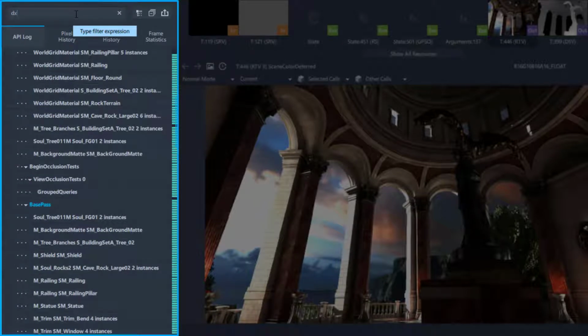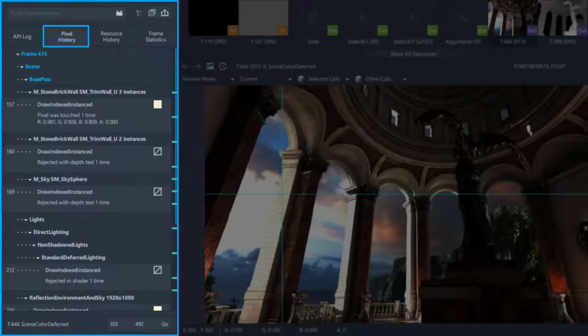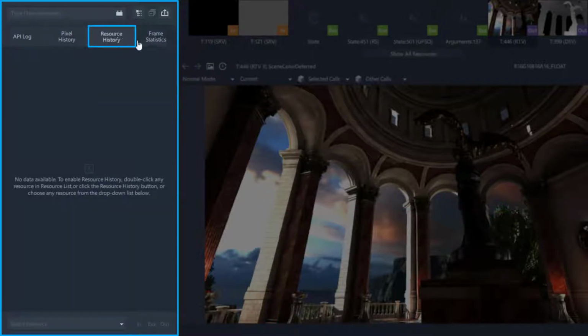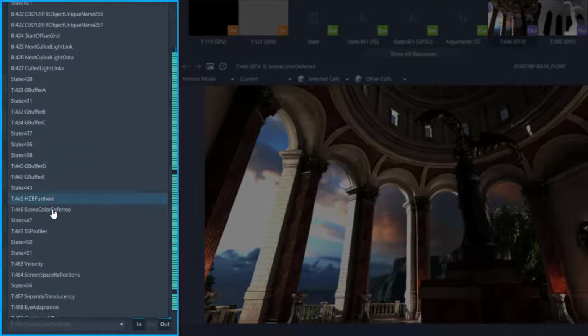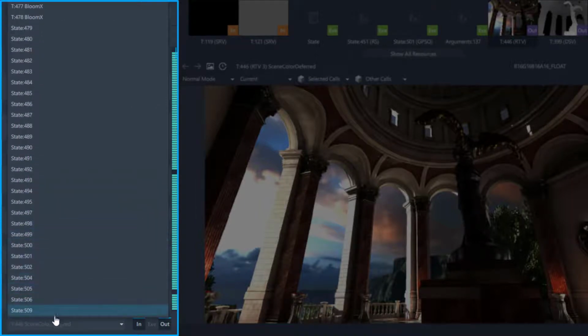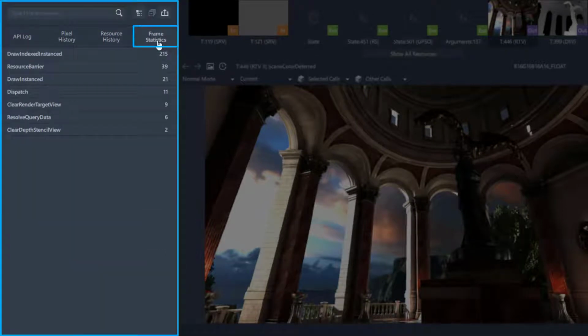In this panel, there are three other tabs. The Pixel History tab, which shows only the events that contribute to the pixel that the user selected in the resource viewer or specified manually in the bottom panel of the tool. The Resource History tab, which shows only the events that use the resource which the user selected from the resource list. This tab can be enabled by pressing the Resource History button or double-clicking on any resource in the resource list or specified manually in the bottom panel of the tool. And the Frame Statistics tab, which displays the number of calls of each type in the frame.